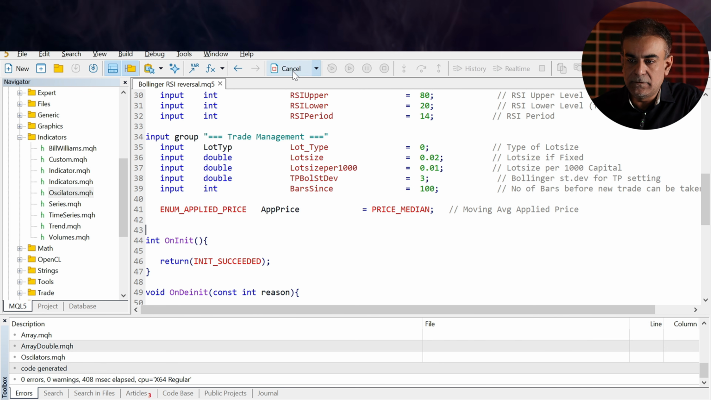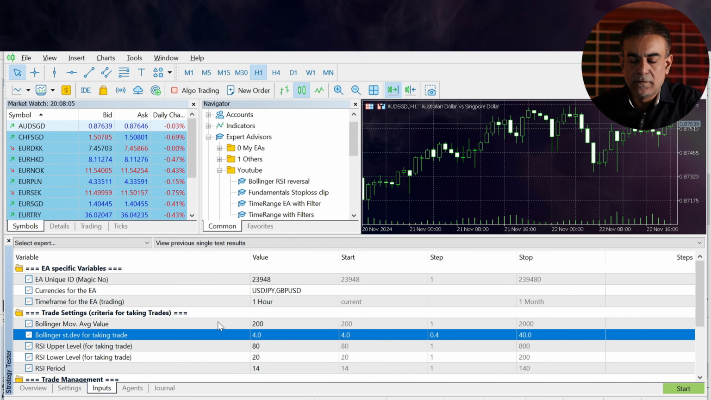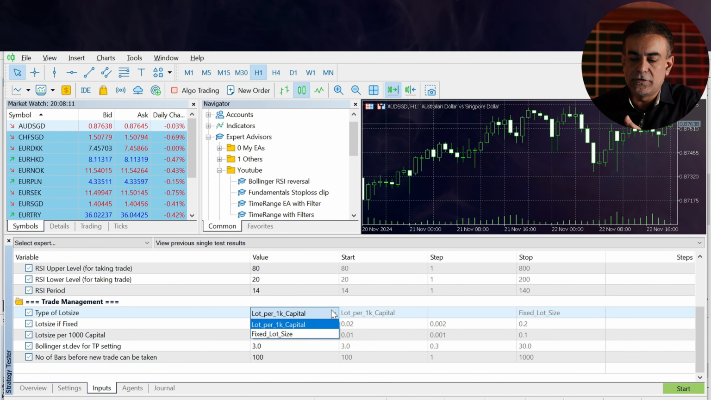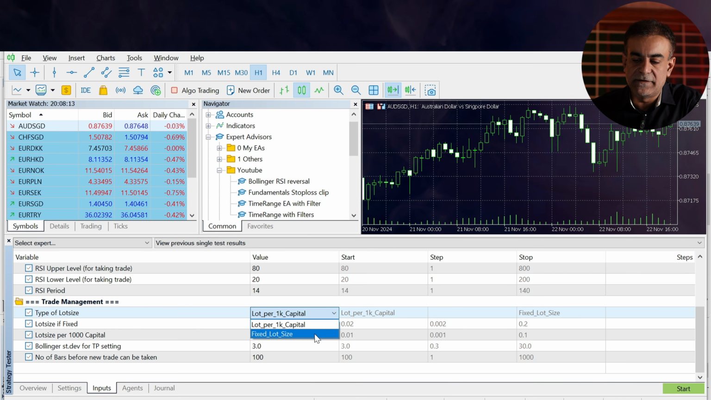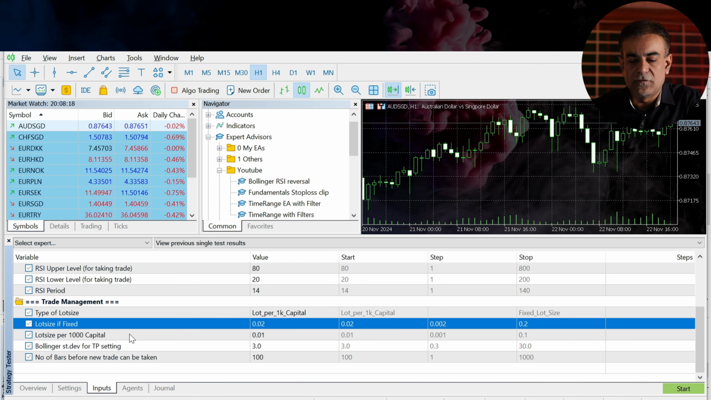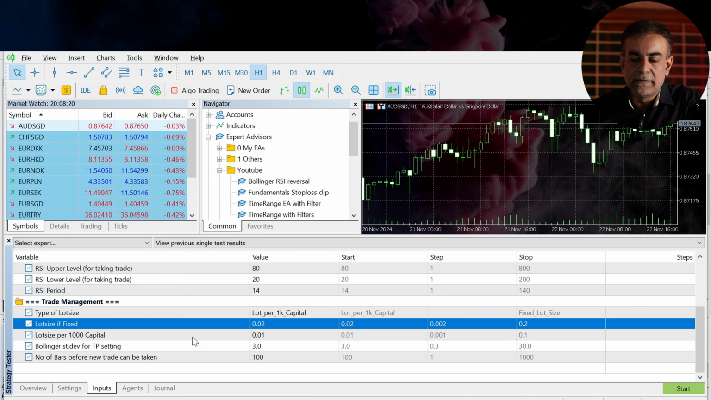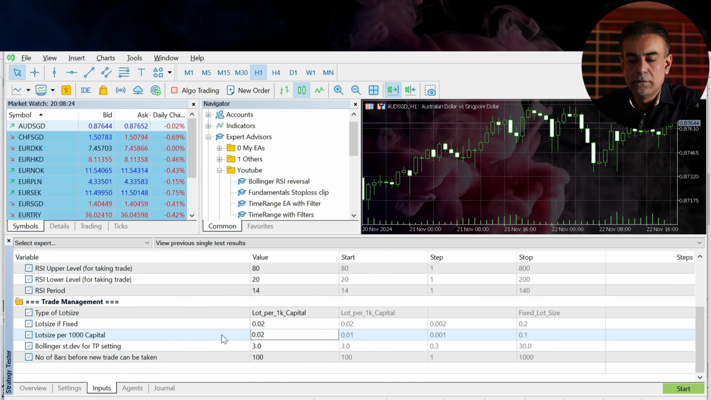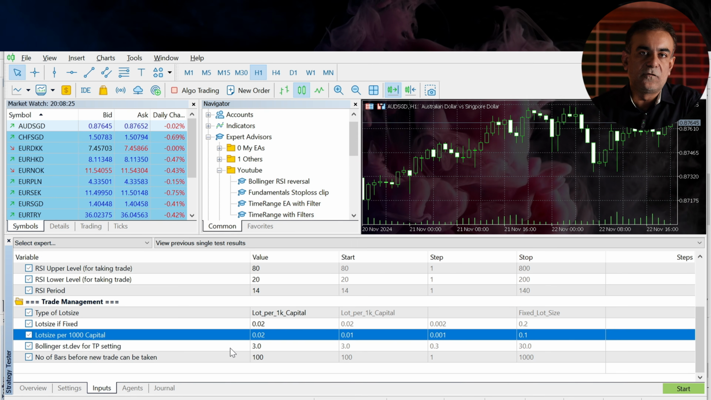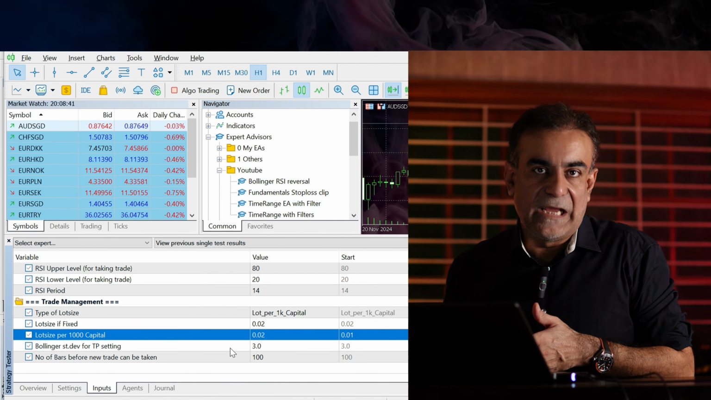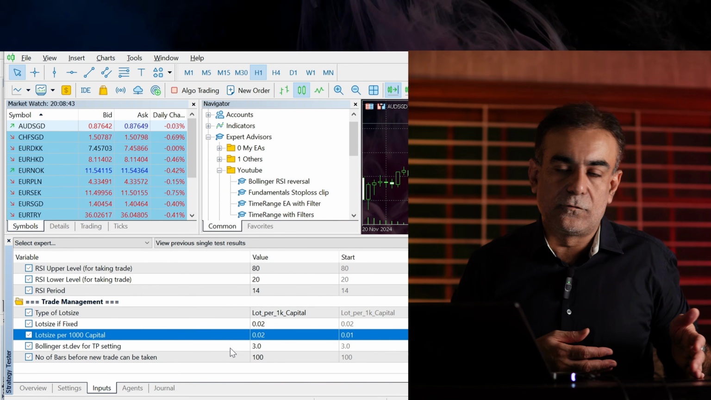So if I compile now and we go back to MetaTrader, what we can see here is that the trade management options are also here. And this one, because we created it as an enum, now the user has the ability to select between fixed lot size or lots per 1K capital. And then he has to specify that if it's fixed, how many lots, and if it is per 1,000 capital, and let's say 2, that every 1,000 capital, it needs to be 2. And it's rounded, so it's not going to be exactly $2,000 before the 0.2 comes into the picture.